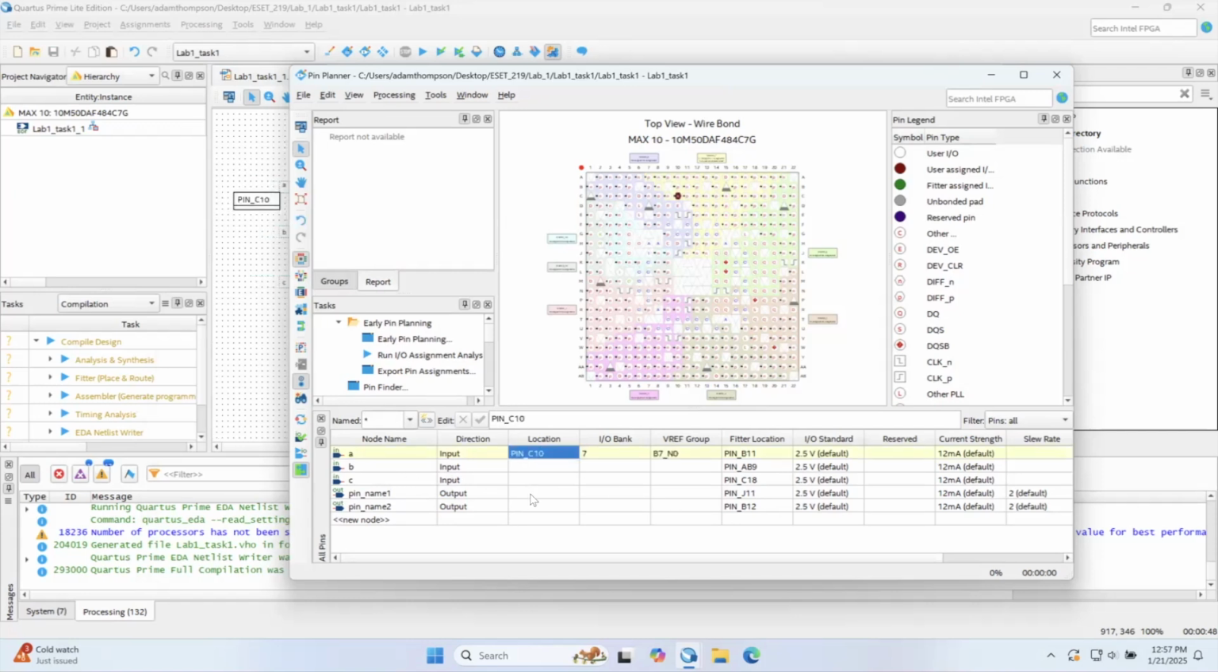That would be an input pin, and I can come over here to pin A8, and I can assign an LED as an output pin. And you would go through for all of these and assign the pins. Now, where do you get these pin names from?